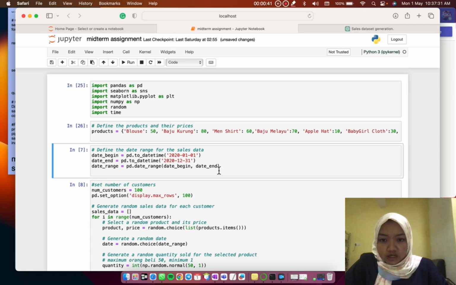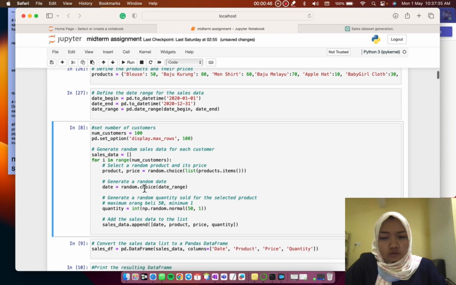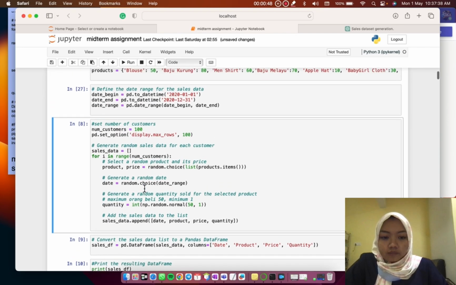So the code then sets the number of customers to 100 according to the questions given by BAM, and generates random sales data for each customer. So for each customer, the code randomly selects a product from the dictionary of products and generates a random date within the date range defined earlier.